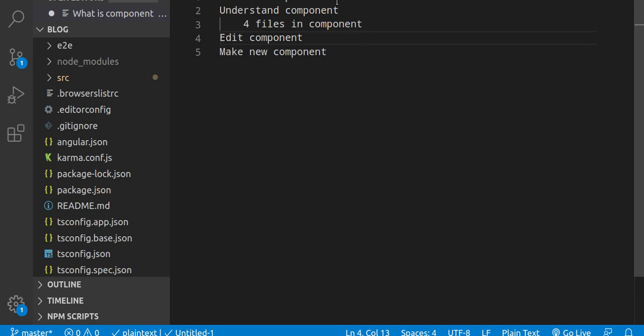We will see what a component is, then we will understand the component, and every component has a kind of 4 files, and sometimes a component has 2 files also, but most of the time it has the 4 files. We will discuss both cases, and then we will see how we can edit a component and how we can make a new component also, right?